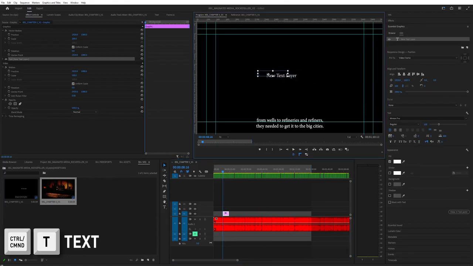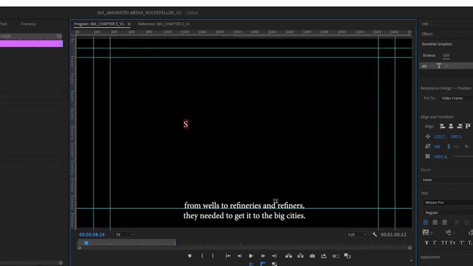I'm going to put that into a text layer. I'm going to call this slate 1. So this is the first image that we're going to see, and we're going to call this: train travels along tracks.